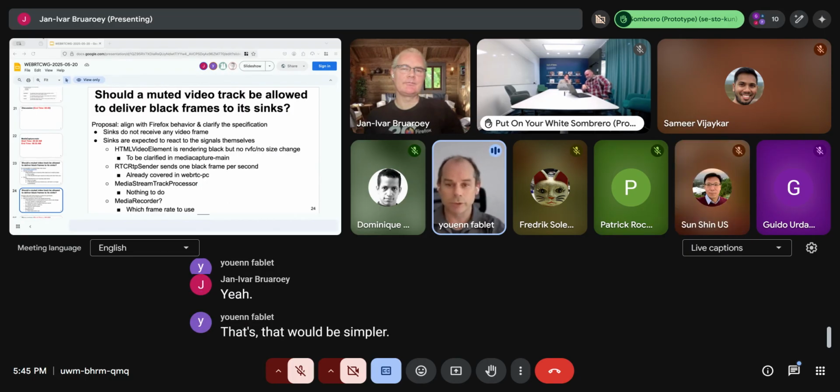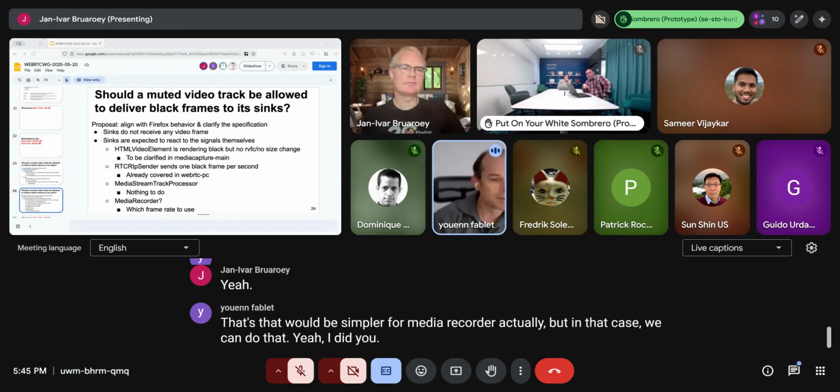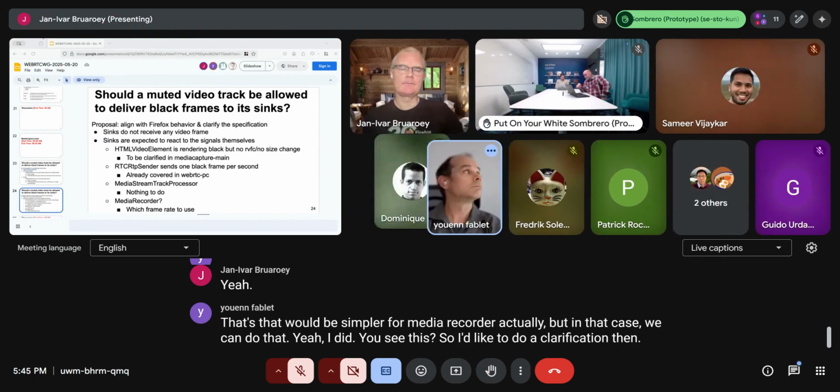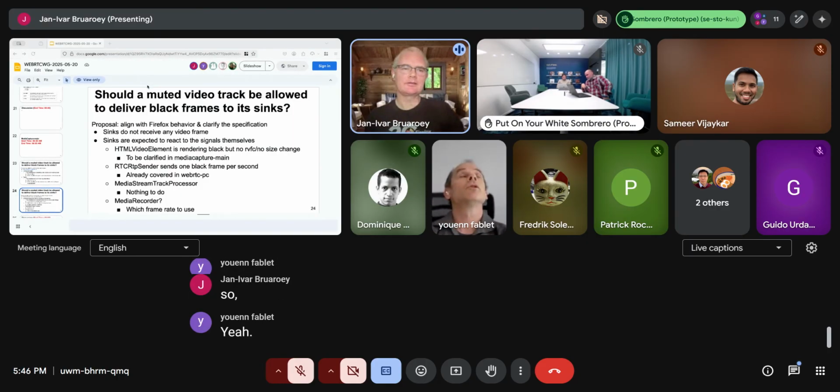That would be simpler for Media Recorder, actually. Then in that case, we can do that. Yeah, I didn't see this, so I'd like to do a clarification then. But I believe you're correct in your observations in Firefox. So it's good to talk about.